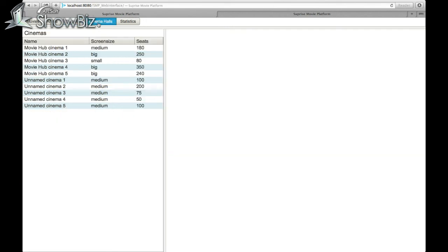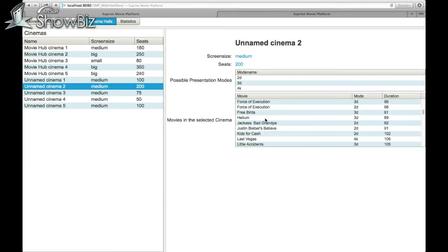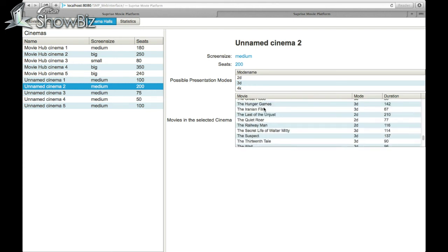Okay, here we can see our cinemas. This view is also structured like the movie and artist view before. On the left side, you can see our cinemas, and on the right side, you can see the details. A lot of movies are actually shown in the search cinema. The Hunger Games is also running in this cinema, for example.